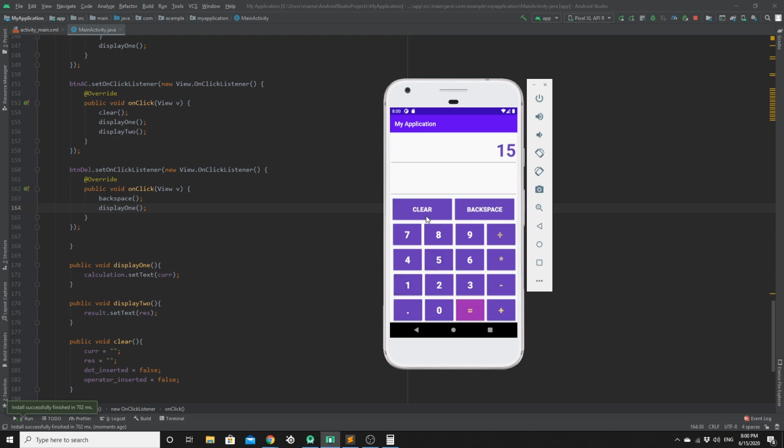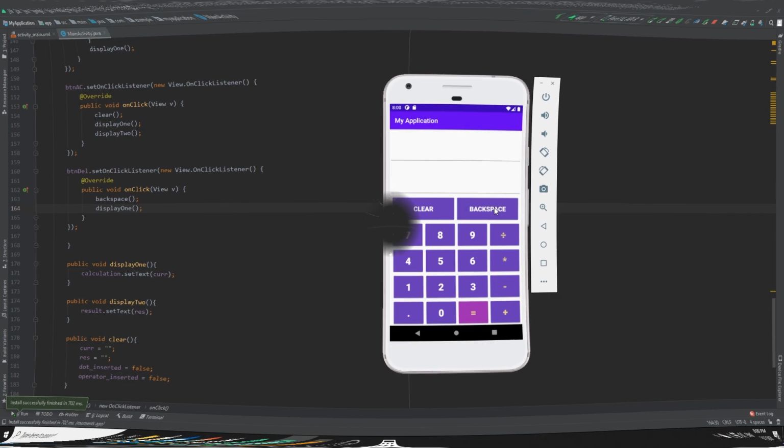So if you have 15 and we click on clear, it will clear it out. So if you have 155 and you would like to remove the last one, all you need to do is hit backspace, just like that.